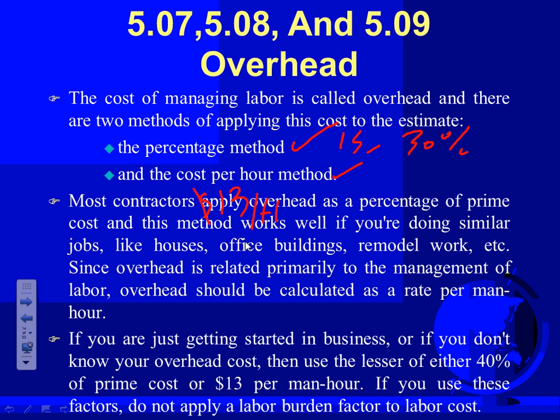Okay, for the project that we have on, guys, here's what we did. We allocated this value here. Do you guys remember that for your project area? If you don't know, they suggest using 40% of your prime cost. So add 40% of your prime cost or $13 per man hour.